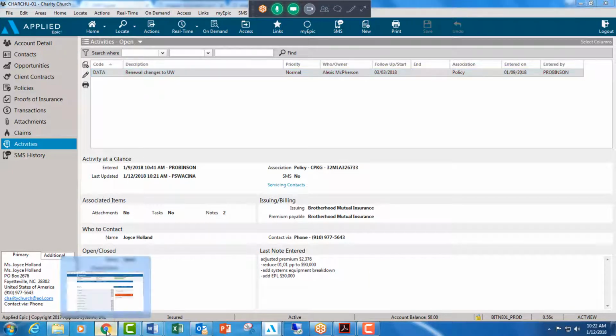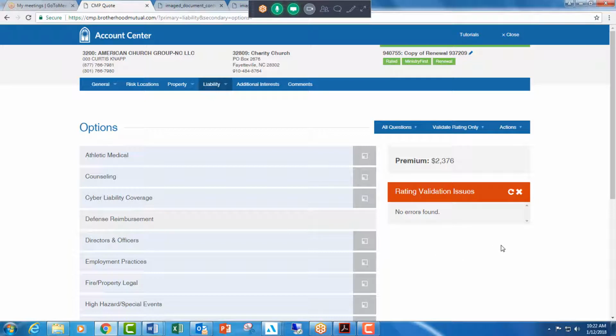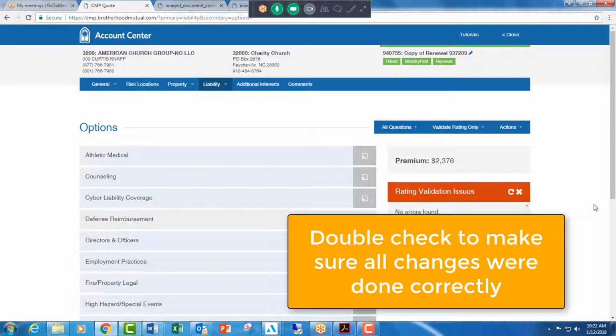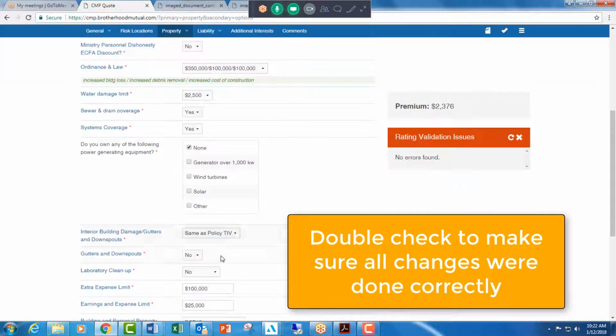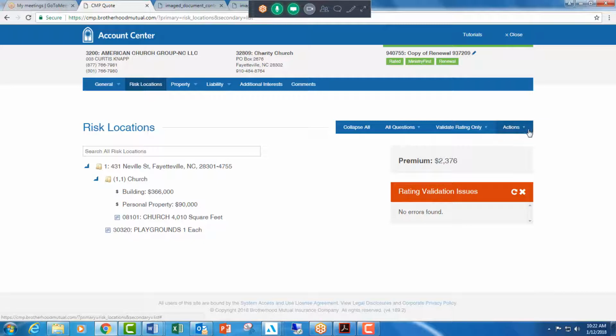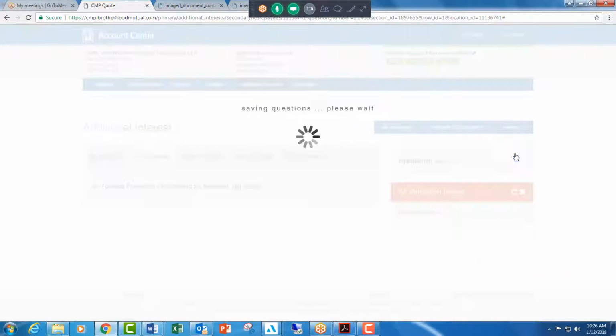We've made the changes, now we just need to actually submit the changes. So once you have all your changes made, I would say at the beginning when you're first doing these, double check to make sure you're doing it correctly. Everything was done correctly, it's rated, so then we can go to action, submit.